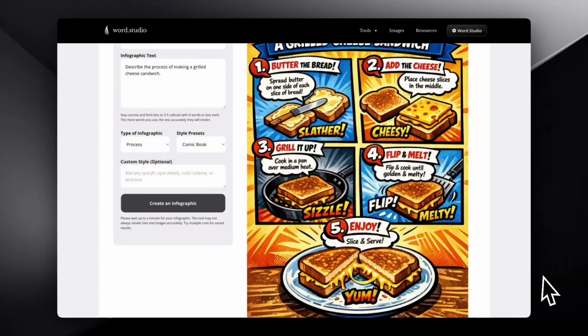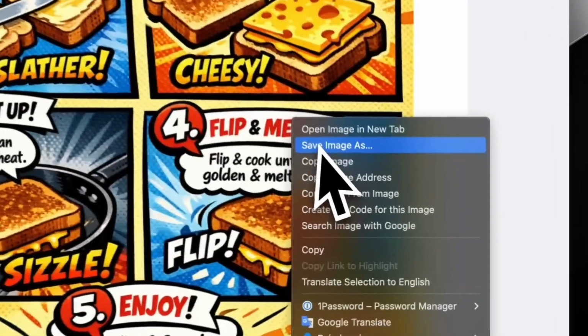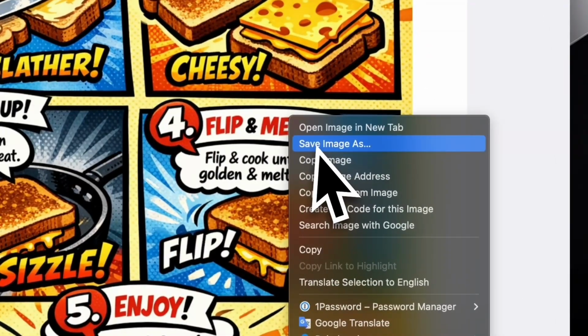If you don't like the result, tweak the form and run it again. When you're happy with the result, just right-click or long press the image on mobile to download to your computer or device.